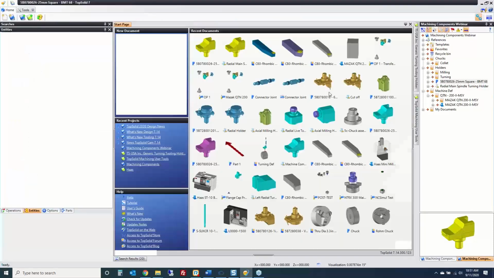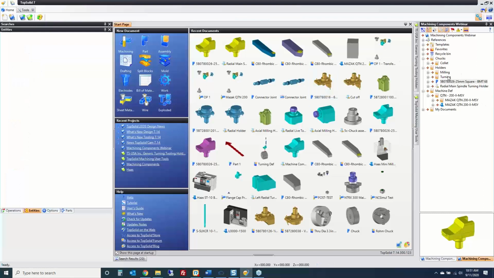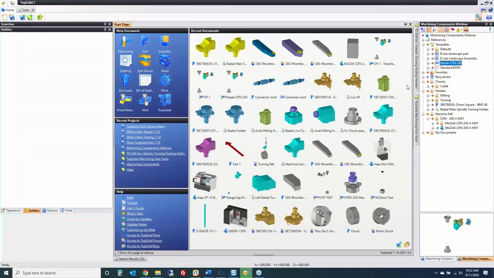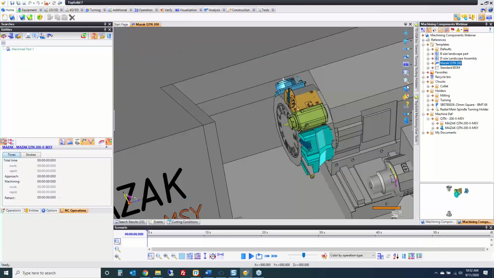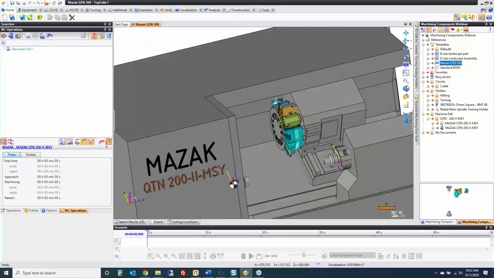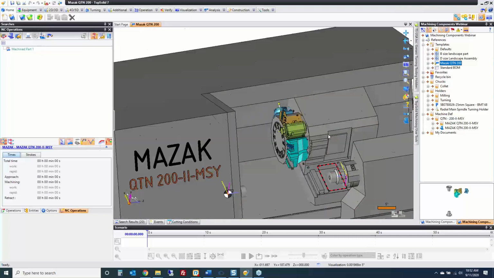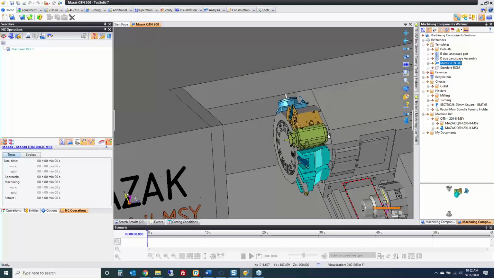Now, how can you use the machine component? Well, let's go look. Let's go to my template folder here. Here I have my template with my quick turn on it. And you can see I have some holders and tooling already defined in there.